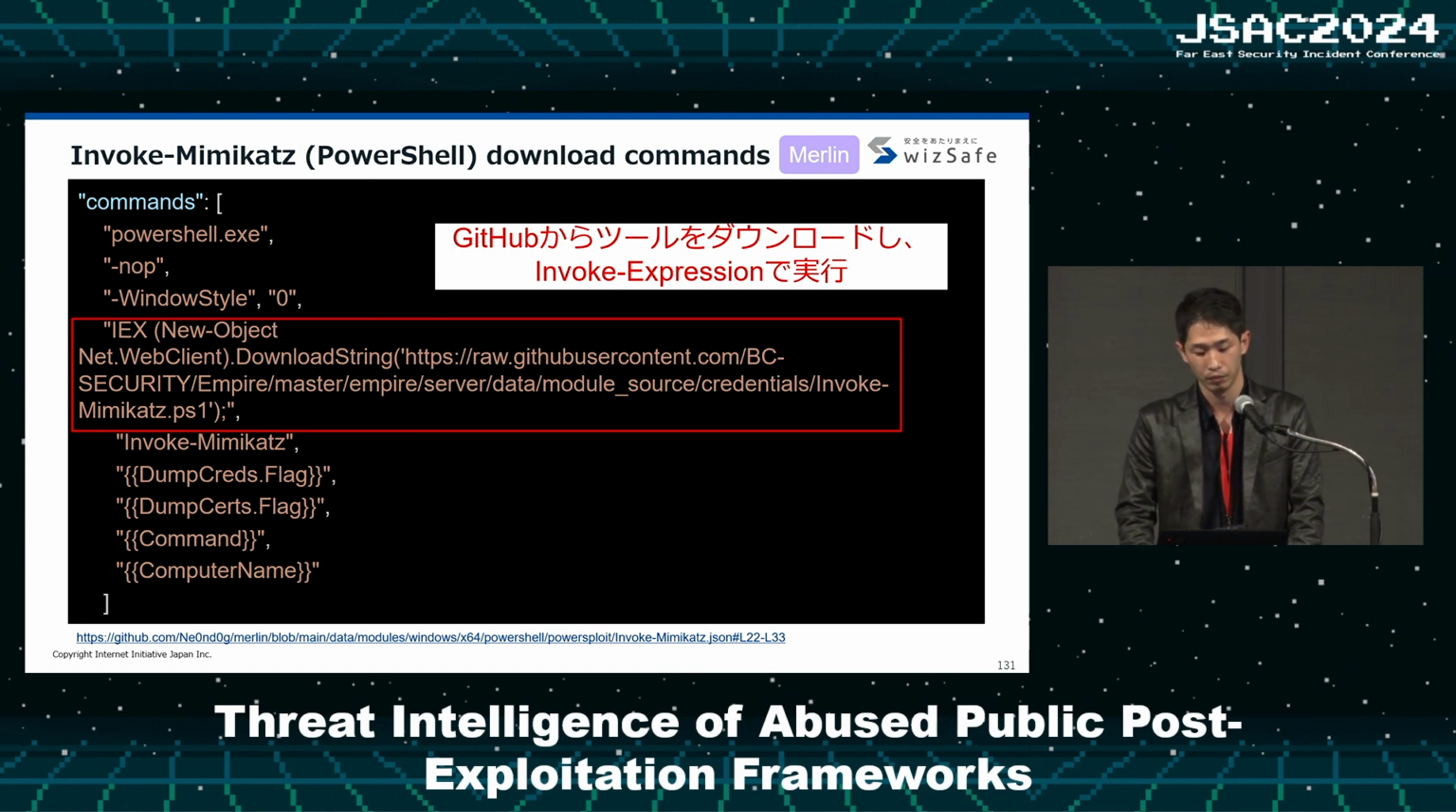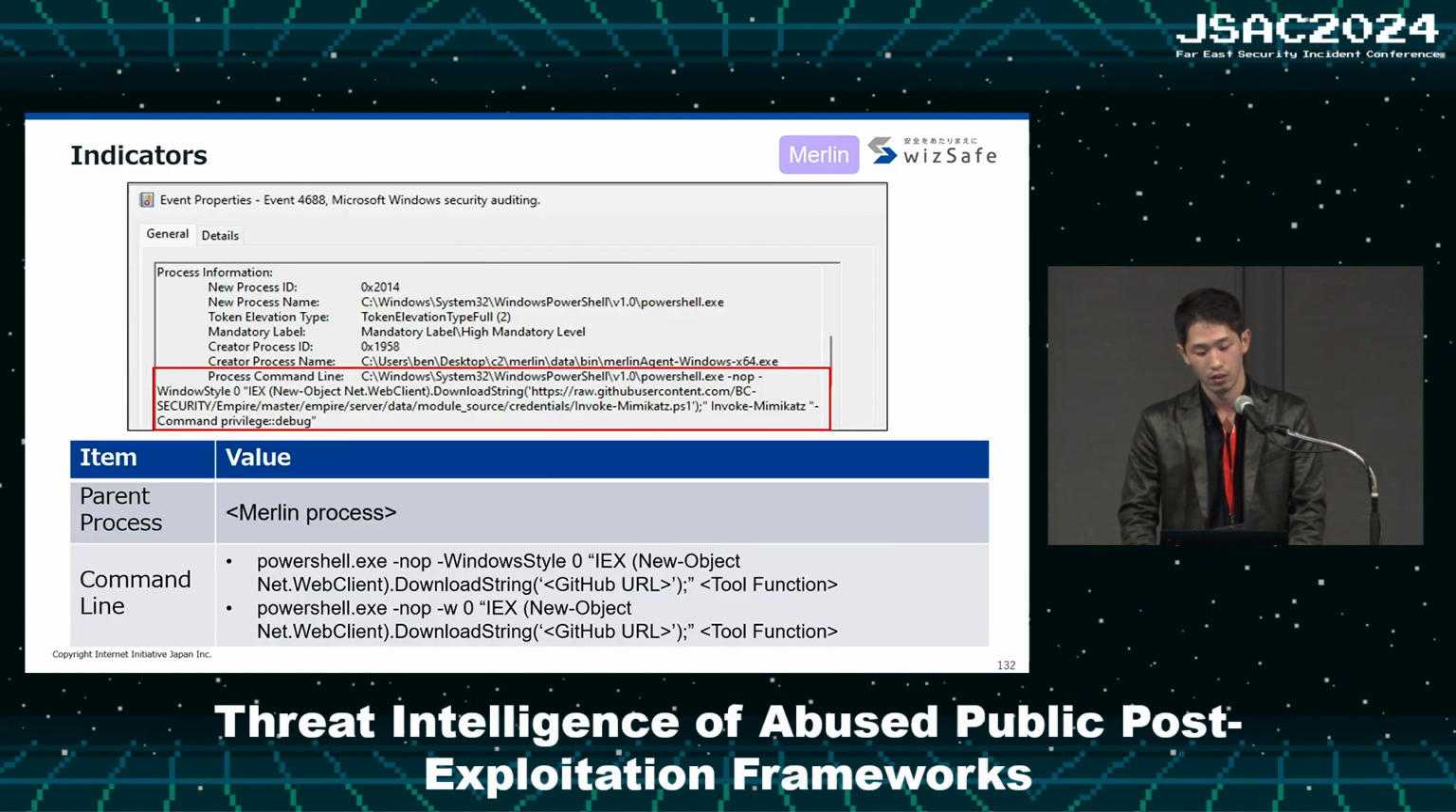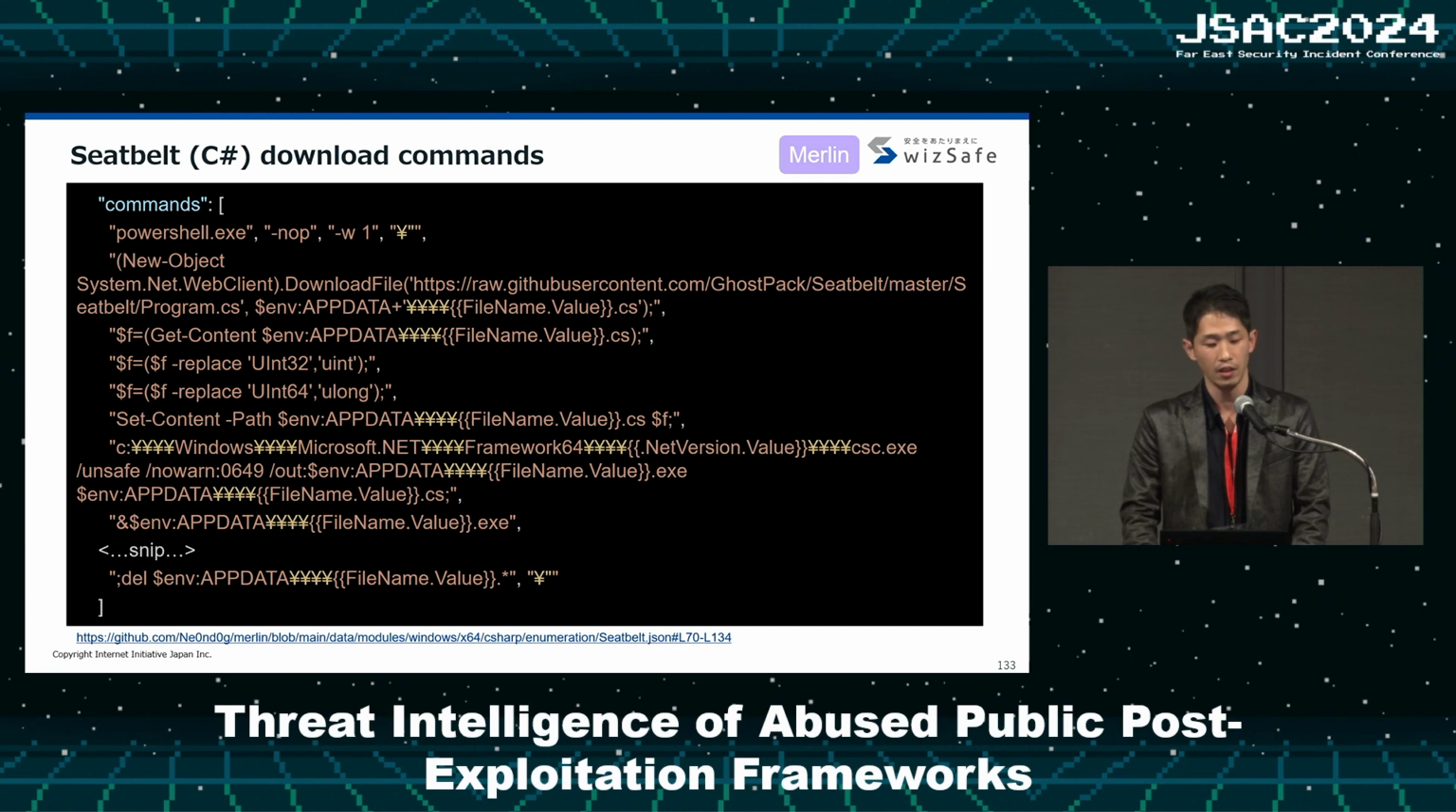So let's look at Invoke-Mimikatz and look at how PowerShell behaves. In the red portion, the Invoke-Mimikatz source code is downloaded from GitHub, and Invoke-Expression is used to execute it. Invoke-Mimikatz functions as a module, so only the function is defined. So the Invoke-Expression cmdlet is used to execute Invoke-Mimikatz. So that's the flow of the command. When we look at the process log, the PowerShell source code is downloaded from GitHub and loaded using Invoke-Expression.